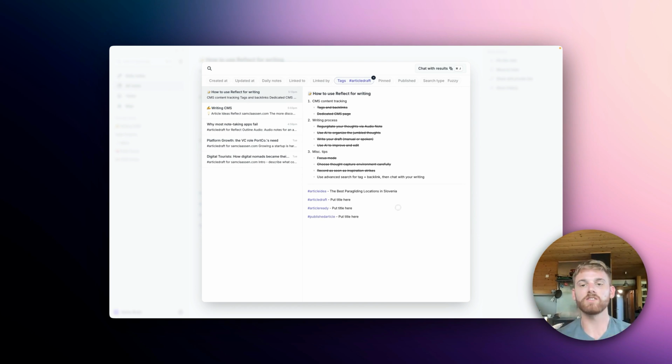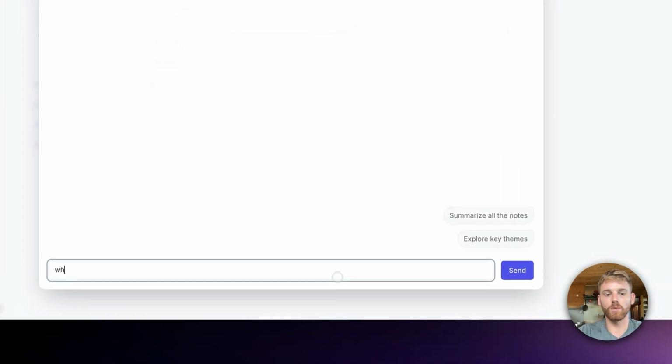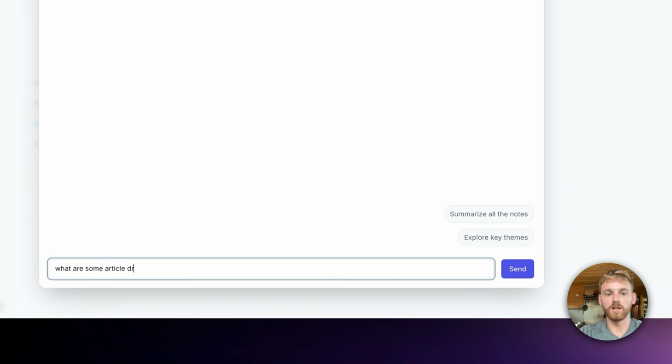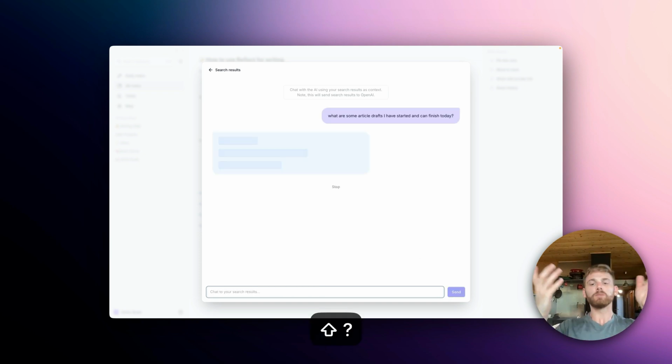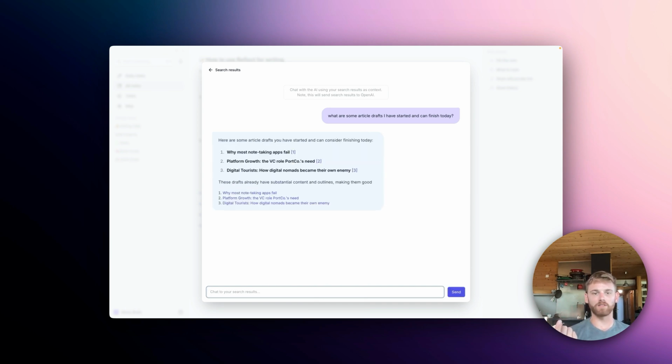And whatever filters you apply, you can then chat with your results. So maybe I want to chat with that and say, what are some article drafts I have started and can finish today? And it will probably just look through those notes. This might be a weird answer because it's including that one example note from today. Oh, it didn't actually. Nice. And so these are articles that seem mostly finished, and they are. I probably would just need to put in another hour or so to finish them. So I can go off of that.